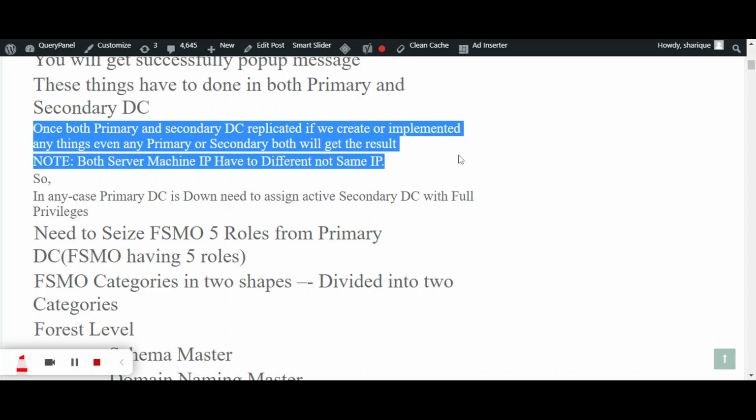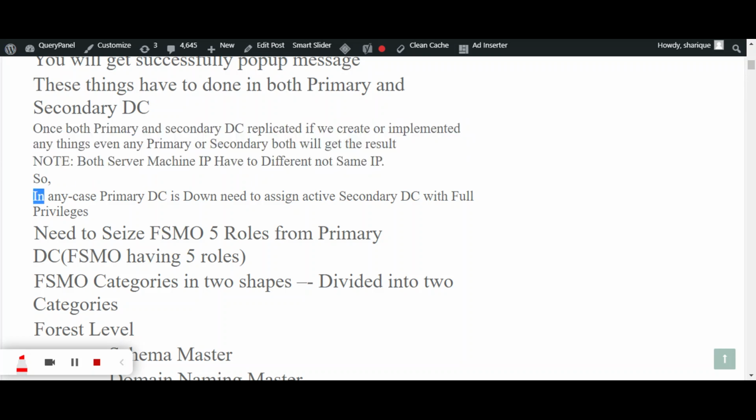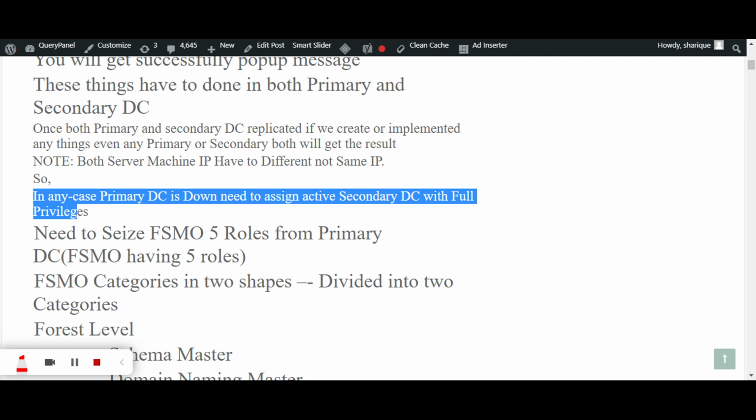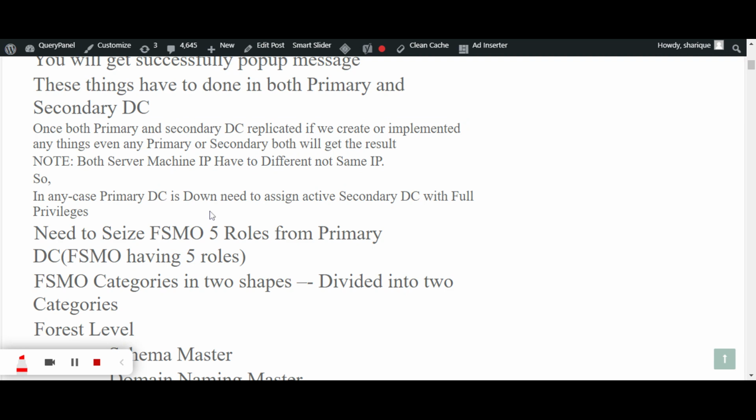Note: both server machines' IPs should be different, not the same. Yes, the static IP should be different for primary and secondary, because we already assigned the primary IP to one, and the secondary IP should be different. So in case the primary DC goes down in some scenario, we can use our secondary DC. In any case, primary DCs don't need to assign Active Directory full privileges, because the secondary DC doesn't have full privileges.